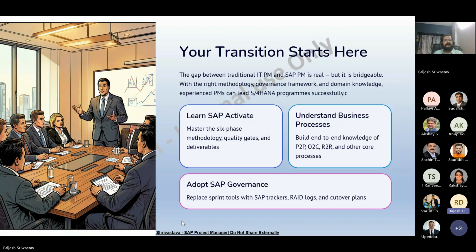Yes. So you mentioned adopt SAP governance, right? Replace sprint tools with SAP tracker, risk logs, Agile cutover plans. What does it mean? Replace sprint tools. Does it mean that we are not using Scrum here? Sorry, it might be a basic question. I'm not from the SAP background, so that's the reason I'm asking.